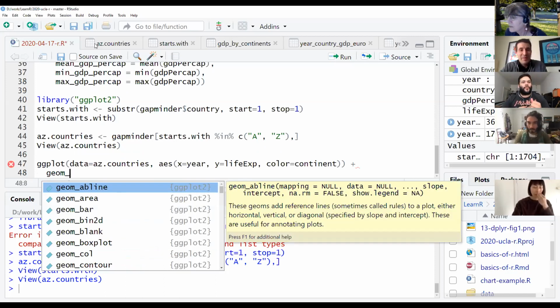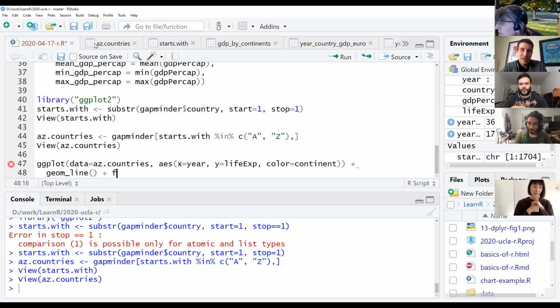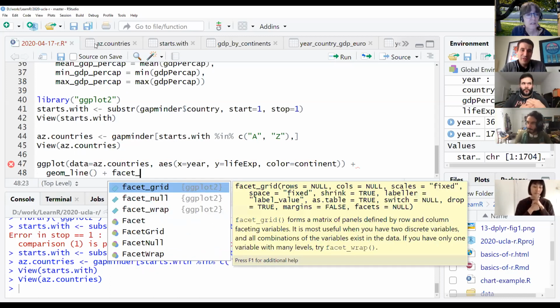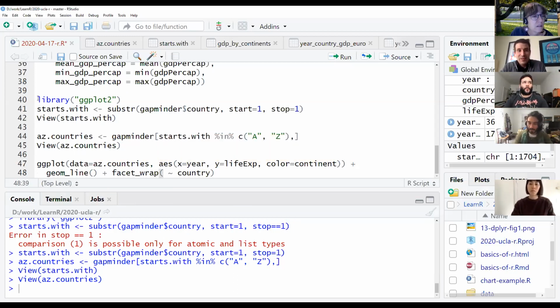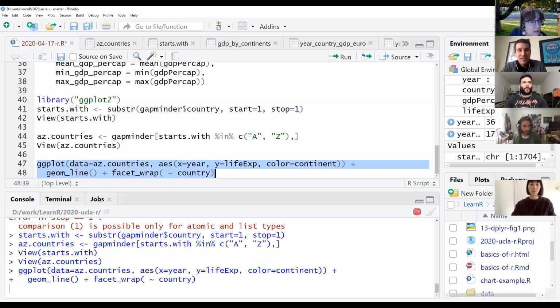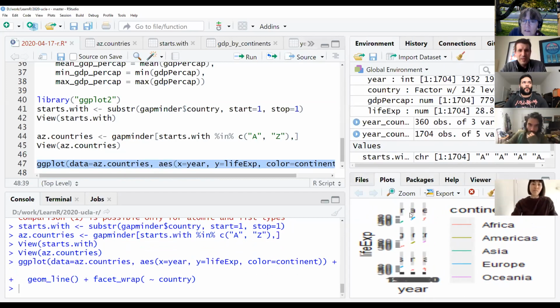So essentially, ggplot is a plotting library for R that we used last time, and we're going to dig into what each of these little pieces mean. The way ggplot typically works is you type ggplot, you pass in your data set. So in this case, we have data equals AZ countries, which we created a little bit earlier, which is a subset of our data that only includes countries starting with A and Z.